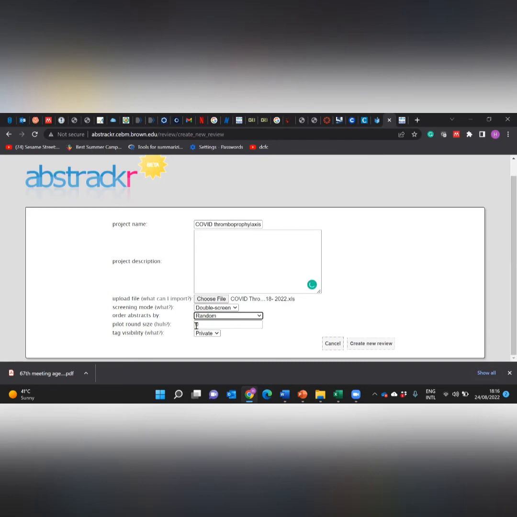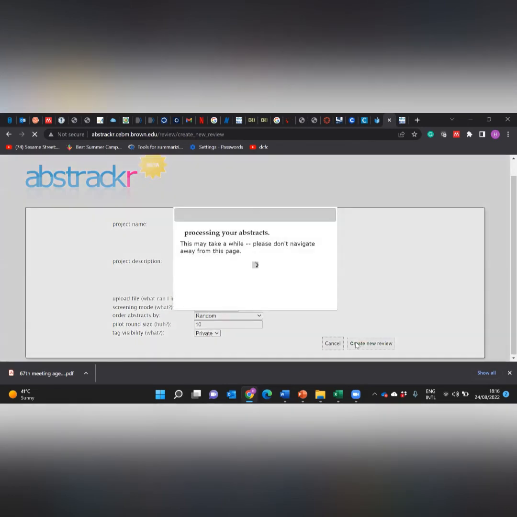Do you want to do a pilot? We can do a pilot because maybe this is our first time, and we can say, I want to try 10 first. Or you can go without a pilot and start immediately. You can make it private or public. I usually keep it private because we're not sharing the project with anyone at this stage, so always keep it private. And then you say, create my new review.